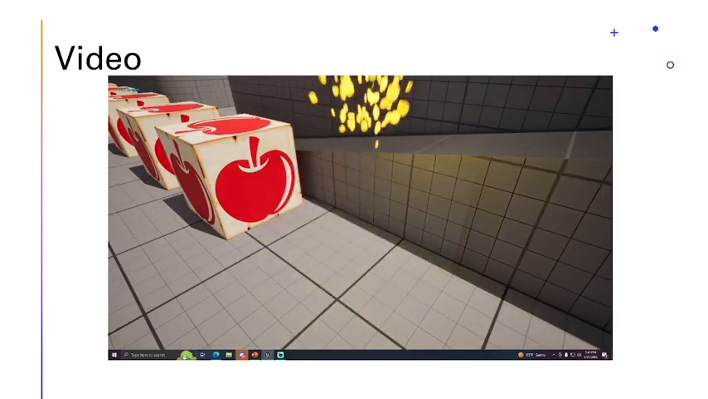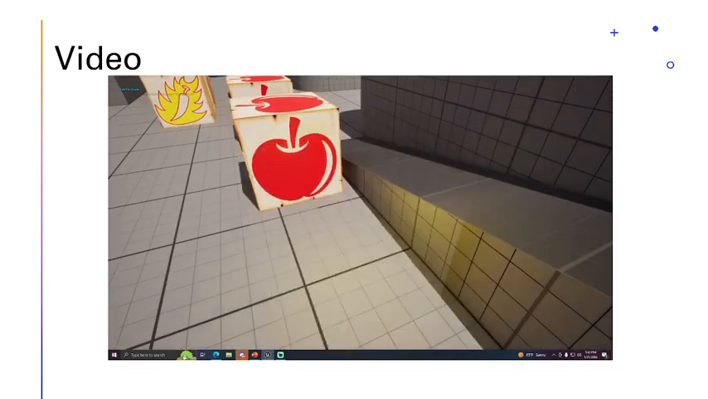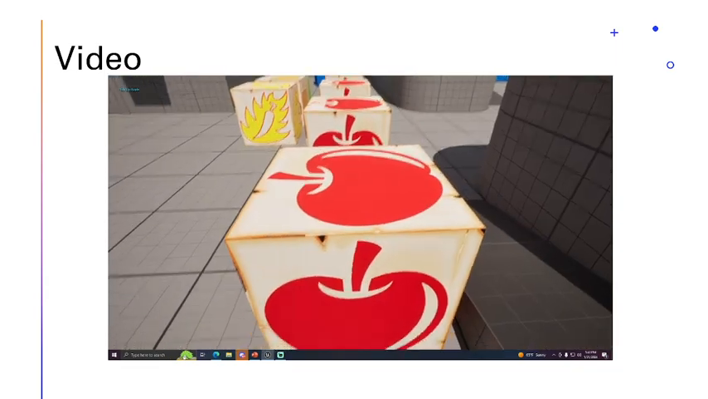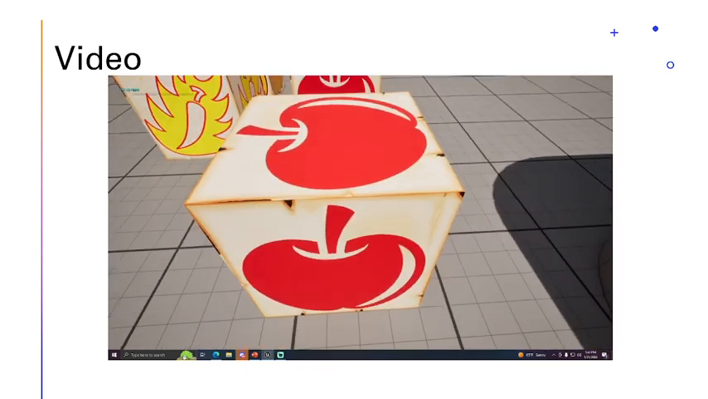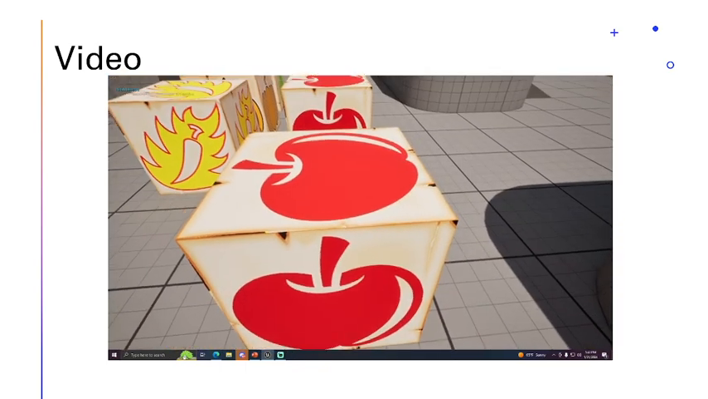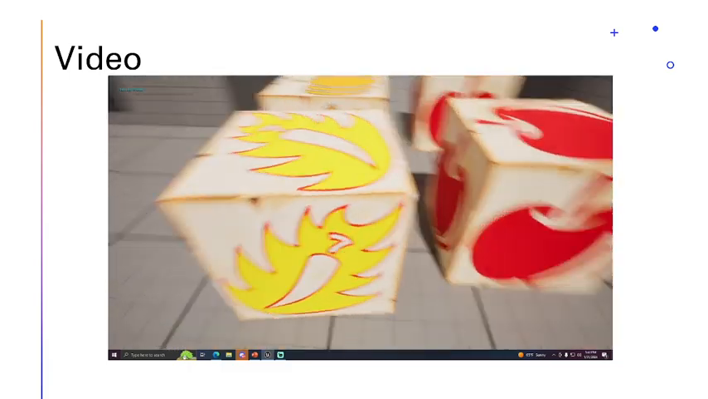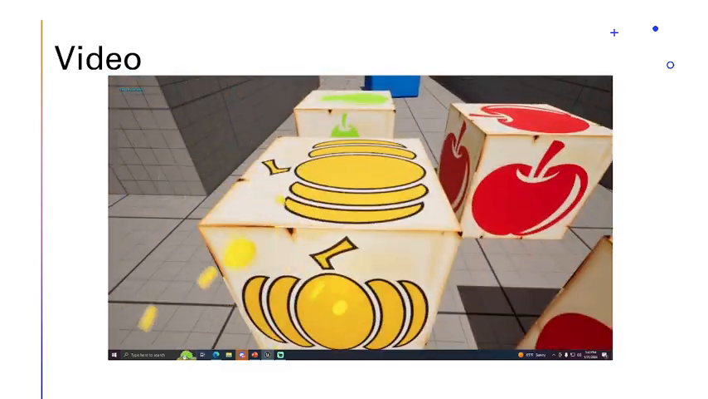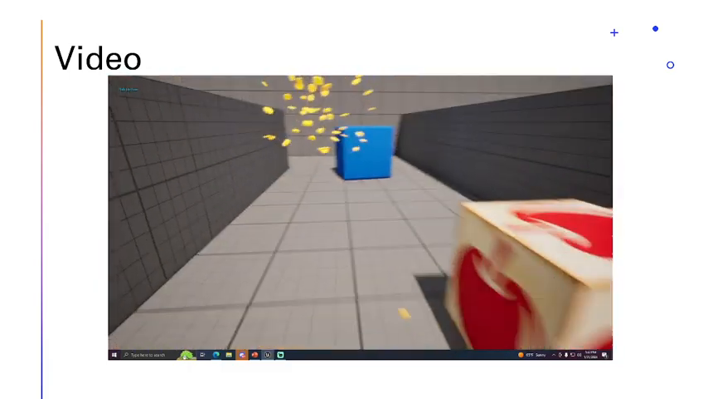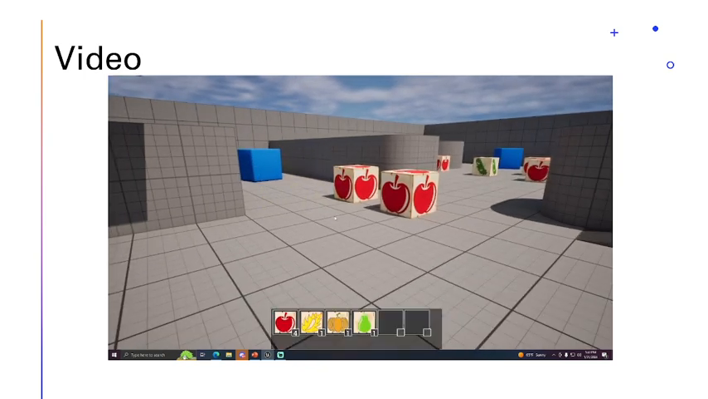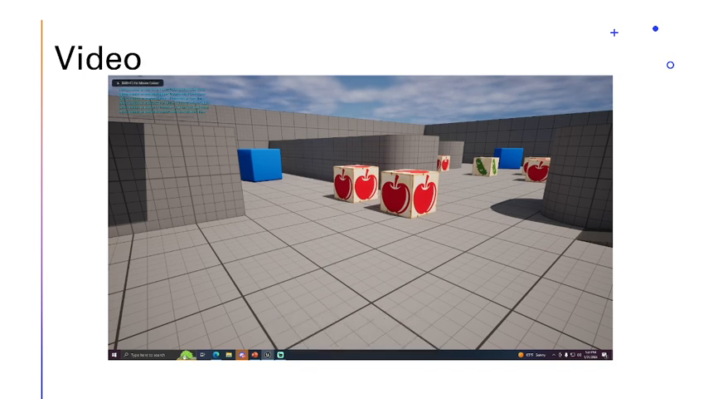First, I'll collect some apples, and there's the Niagara system, and the pickup apple is showing up in the top left as well. And then we'll get a pimento, a pumpkin, and a pear. And now the inventory shows that I have 4 apples, 1 pimento, 1 pumpkin, 1 pear, as does the print string.